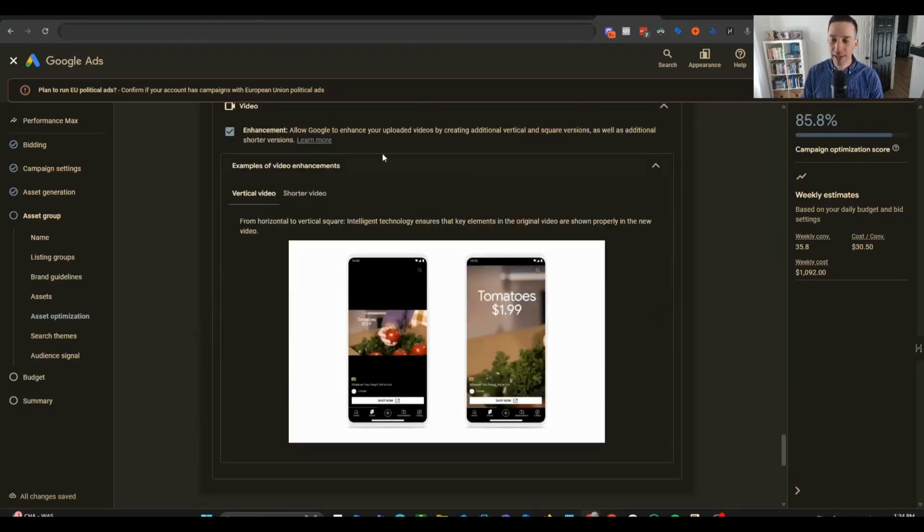And then enhancement: allow Google to enhance your uploaded videos by creating additional vertical and square versions as well as shorter versions. So I do like this. Here's an example, right? If you have a vertical video, here's what it's going to look like on mobile.